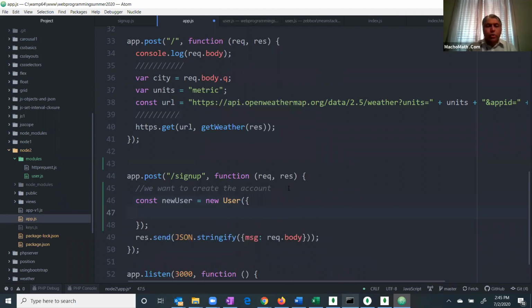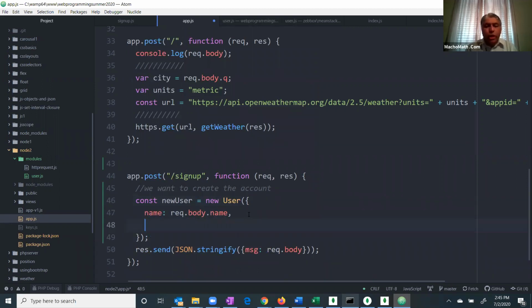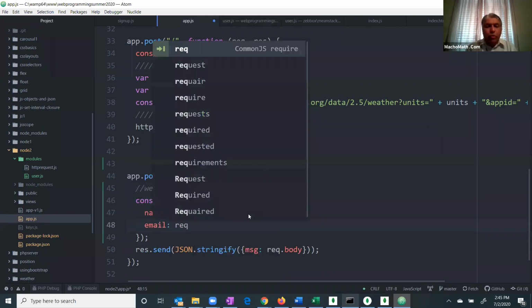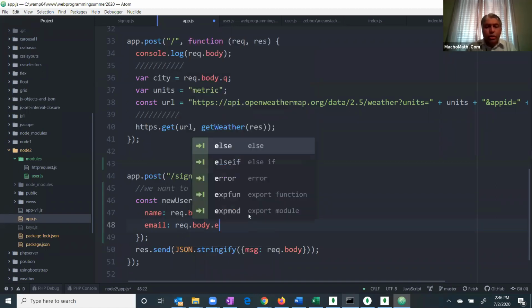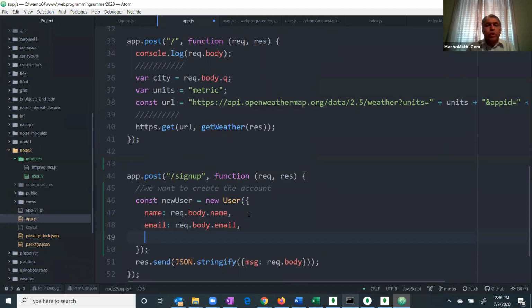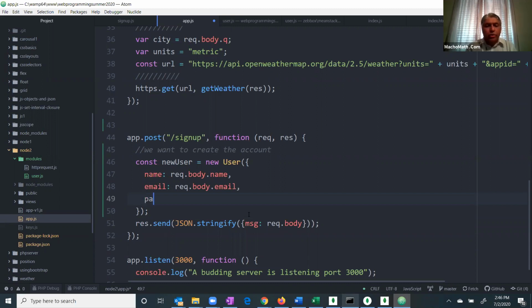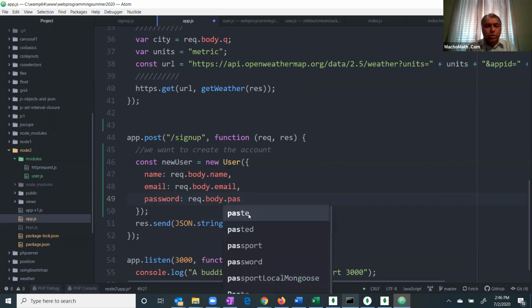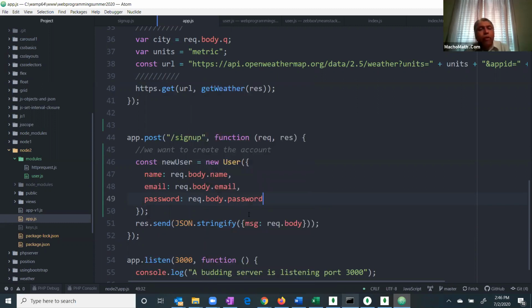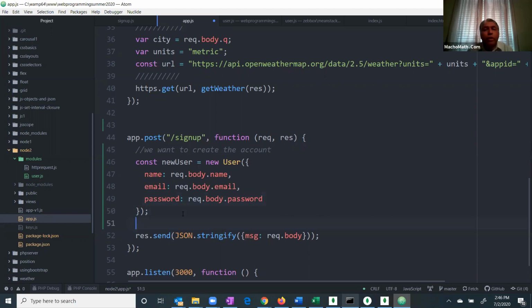And the user is going to have a name, which would be request.body.name. Then the new user is going to have an email address, so email would be request.body.email, and the new user is going to have a password. So we say password is request.body.password. So now we have created a new user. Once a new user is created, the next step is to save it, right? So we want to say something like this: newUser.save.